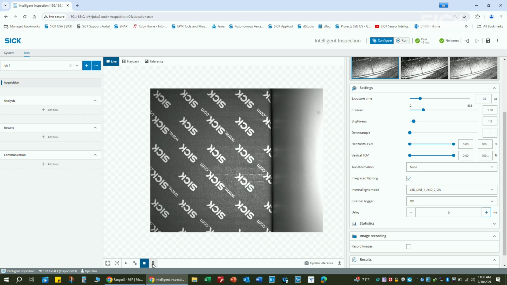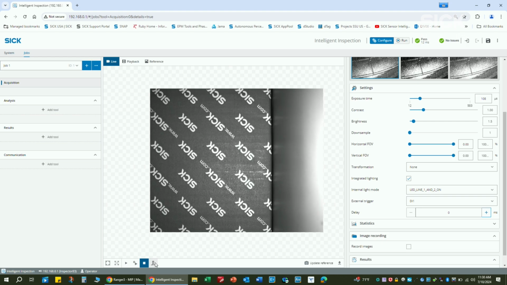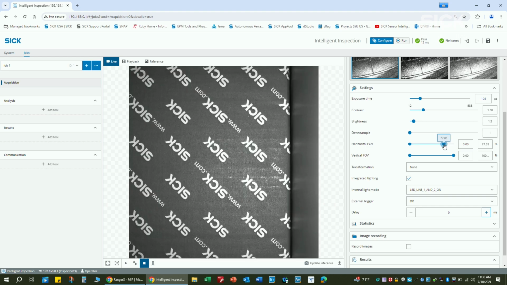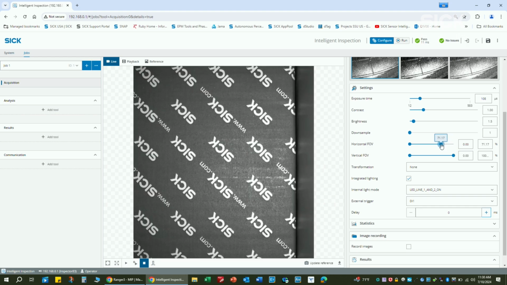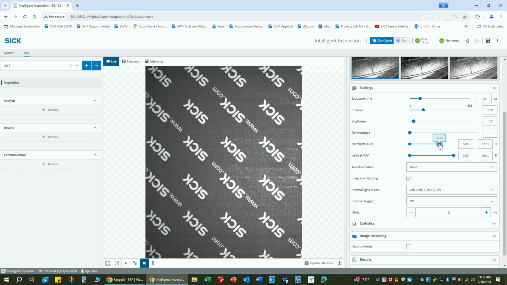As we take an image here, we can see the box itself. Since I have it mounted on the side, we can start to see some of the table here. So what I'm going to have you do is adjust your horizontal field of view to eliminate the table a little bit, so we're just looking at the box or the packaging itself.